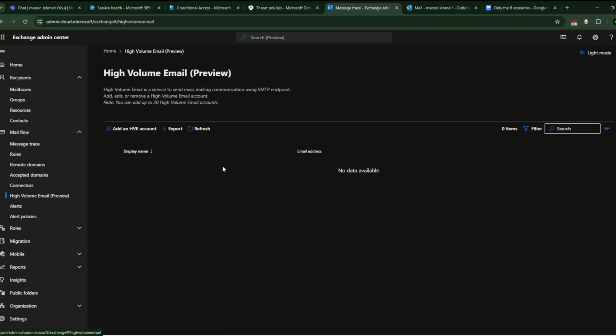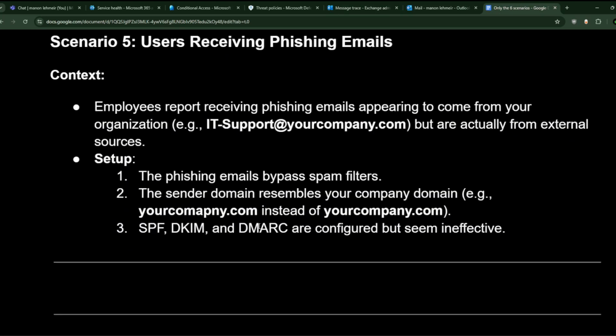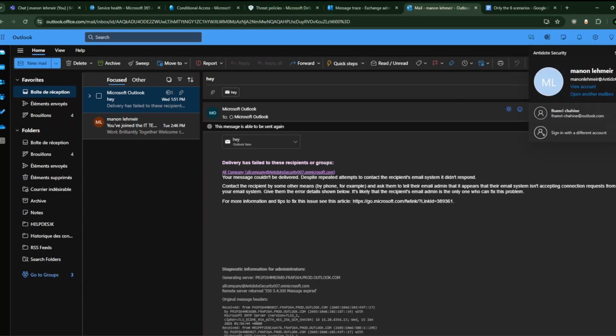So okay, now scenario 5. Scenario 5, user receiving phishing emails. Employees report receiving phishing emails appearing to come from your organization, IT support at your company, but are actually from external sources. So it pretends to be, for example, Manon Leimer at antidotesecurity.com, but in reality, it's from an external source.